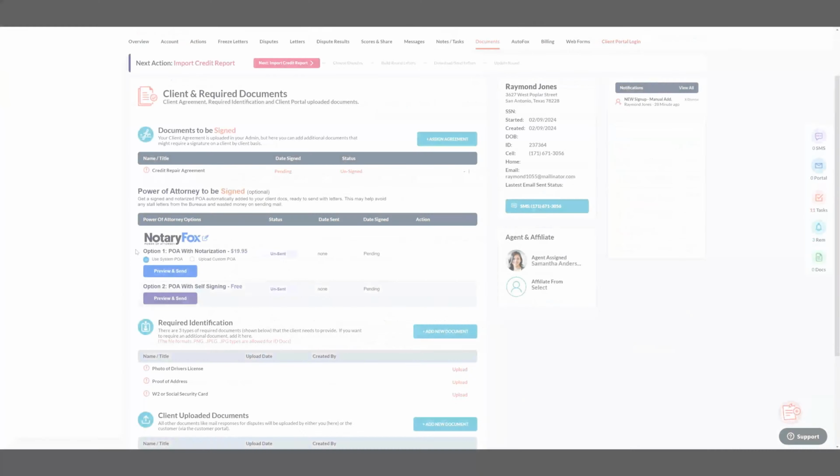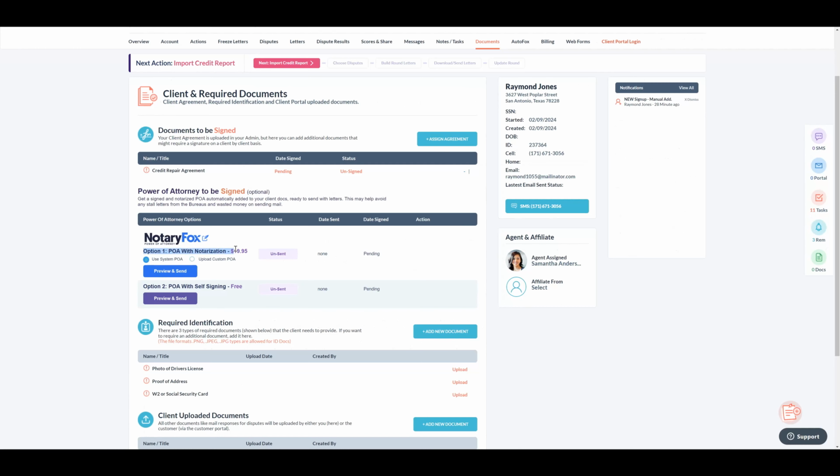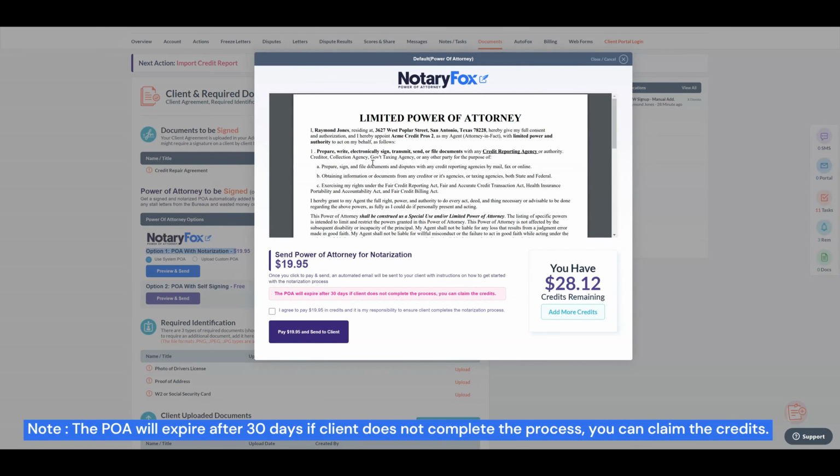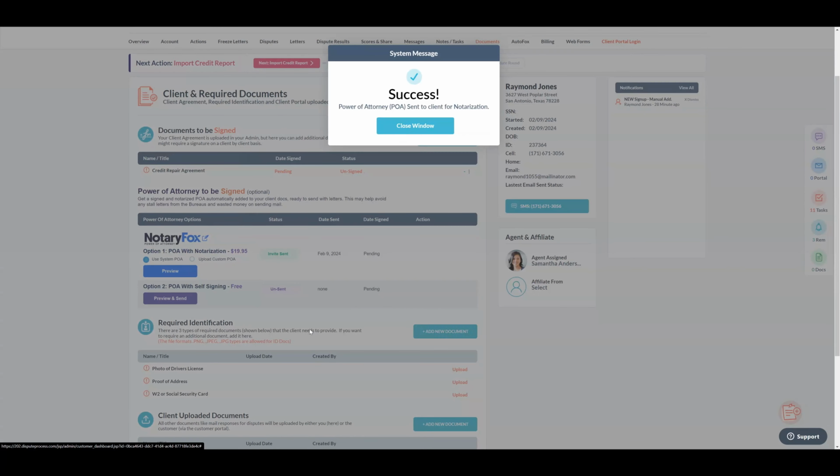Now, let's proceed with the system POA and complete the notarization process using notaryfox. Here, you can review the document. Agree to the terms. By clicking Pay and Send to Client, your client will receive an automated email containing instructions on how to initiate the notarization process.